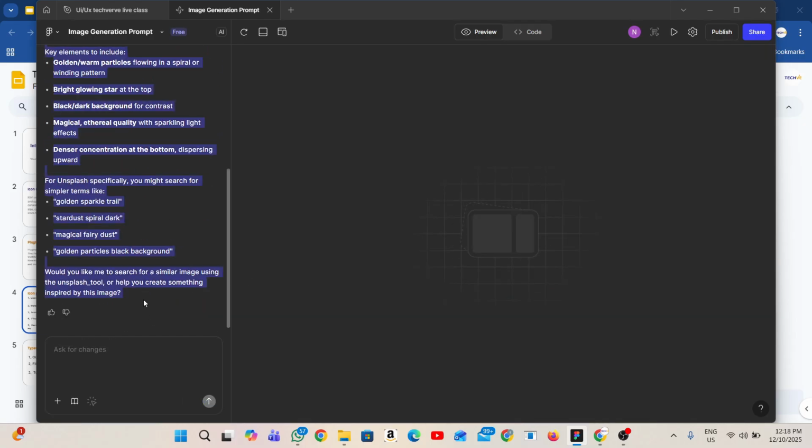But let me copy this. How am I copying it? I'm using a mouse, so I just held on to my left click and then kept copying. Control C. So let me say yes, generate for me.